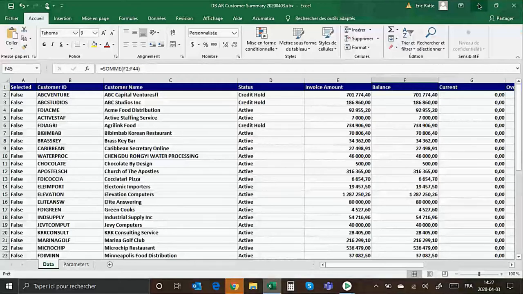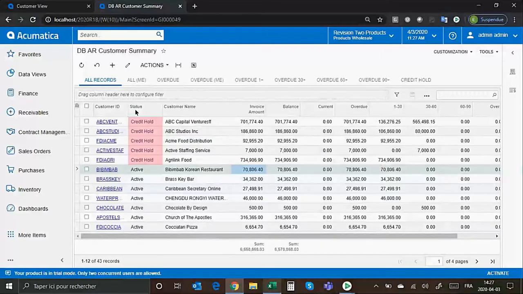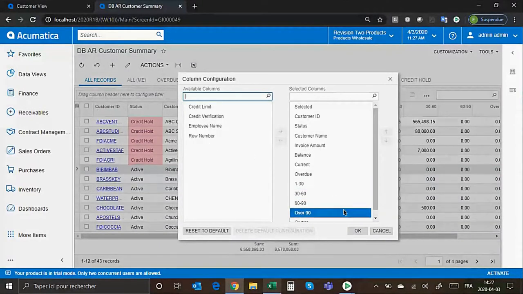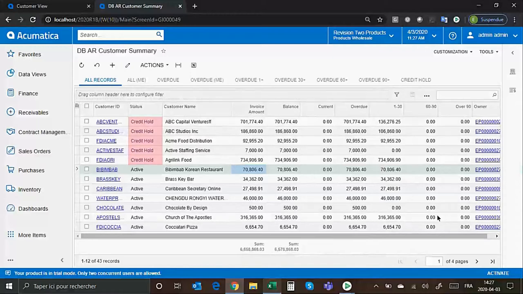What you can do as well in Acumatica is change the order of the columns. So if I want to have this status column at that position, I can do it just by dragging and dropping. If I want to remove some columns, I can do it as well. So if I want to remove the 30, 60 days for whatever reason, then I can remove it. It makes my life easier. When I export to Excel, only the columns that are shown on my screen will be transferred over to Excel.